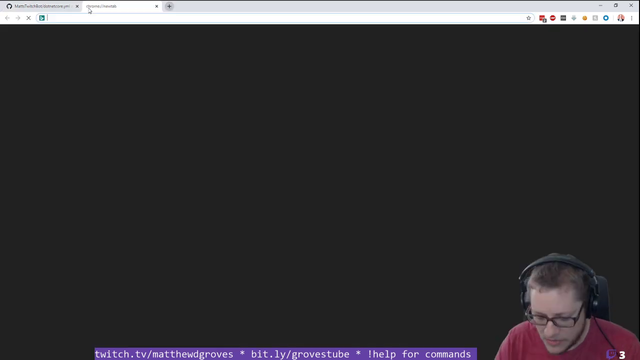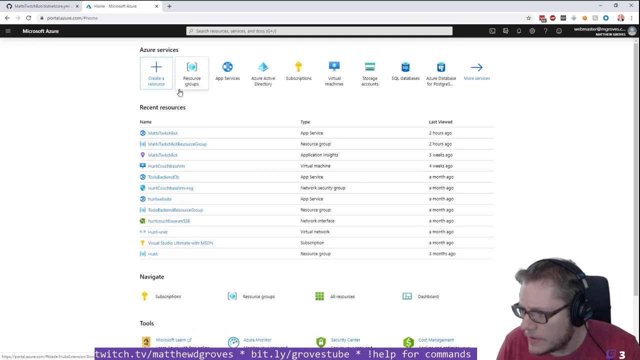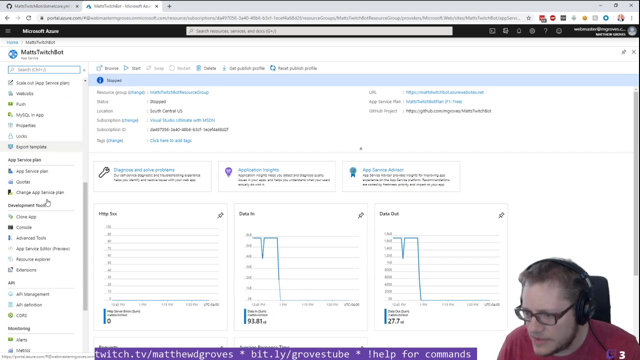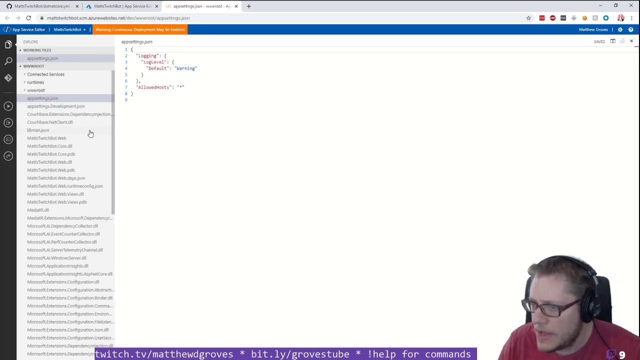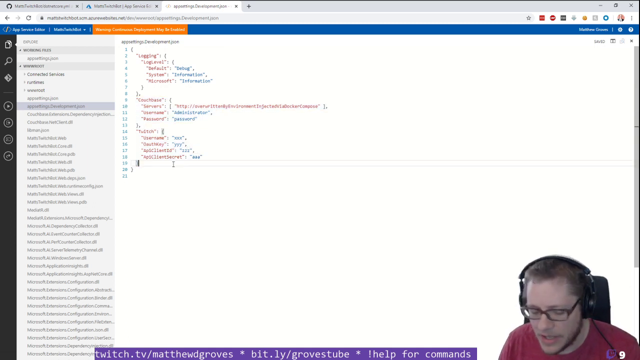And so if I bring up the Azure portal and I go to the Twitch bot, what I want to show you is that if you look at the files here, you'll see that after I ran this the last time, it actually successfully deployed. You can see here this is the actual app settings development file that is in my GitHub repo, which contains placeholders for the actual keys and things that are supposed to be in there.